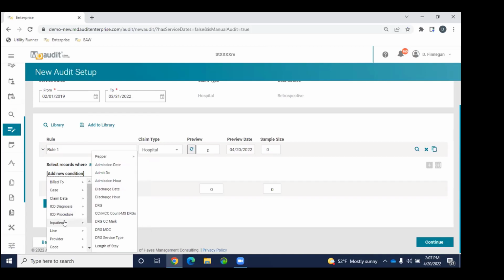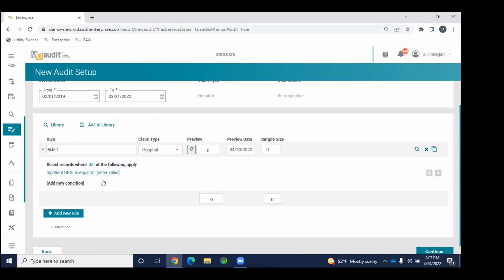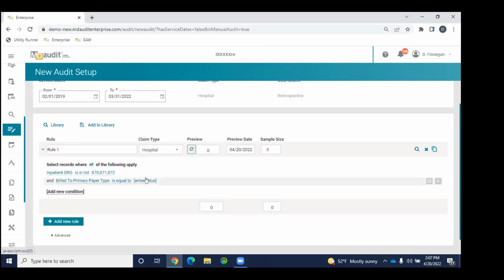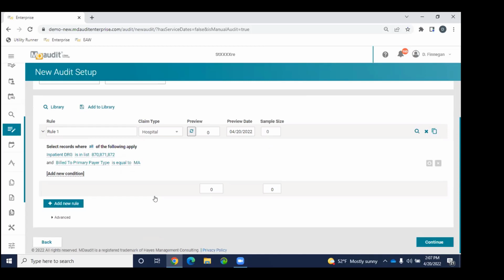I'm going to go and say, show me where the inpatient DRG is not equal to, but is in this list. And we're going to list out 870, 871, and 872, because we all know the OIG is on top of looking at sepsis-related cases. So those are the DRGs I want. But I also want to really concentrate on the ones that were billed to the primary payer of Medicare Part A, because it's the government, and we're all a little concerned about the government looking at our billing practices.